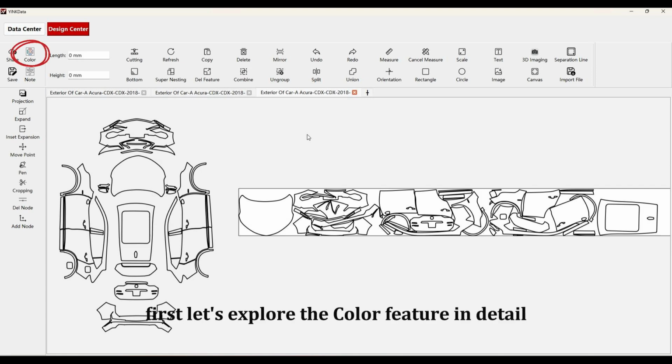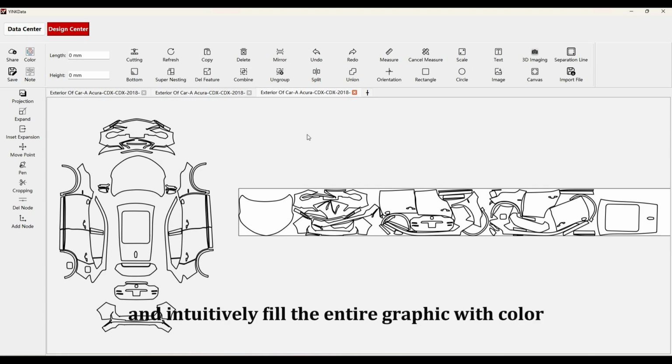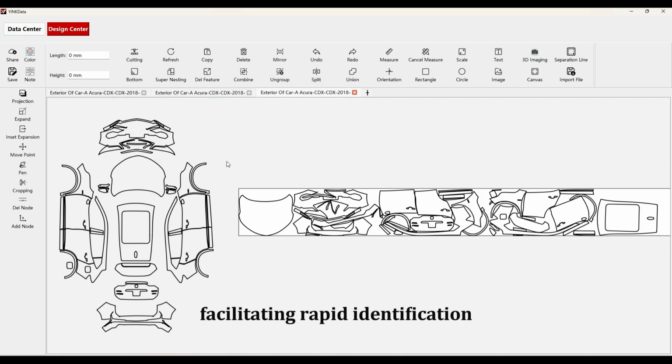First, let's explore the color feature in detail. This feature allows you to quickly and intuitively fill the entire graphic with color, facilitating rapid identification within complex designs. The specific steps are as follows.